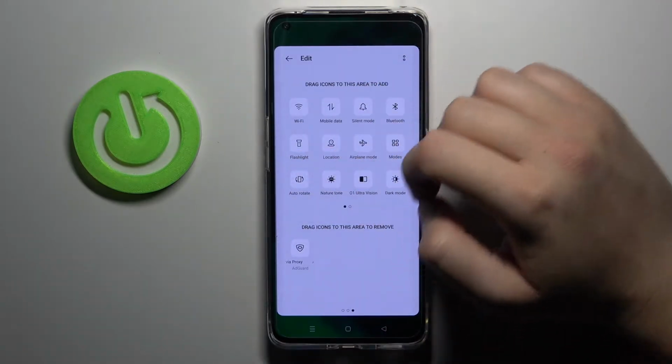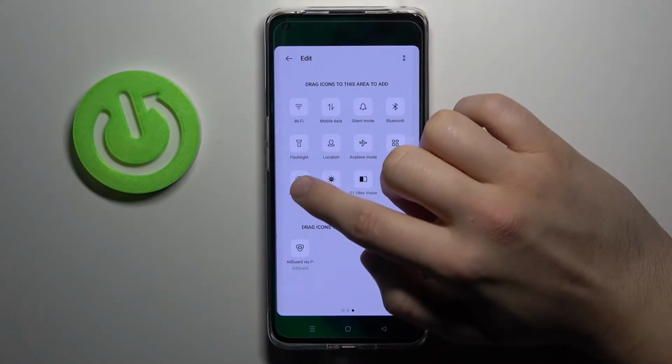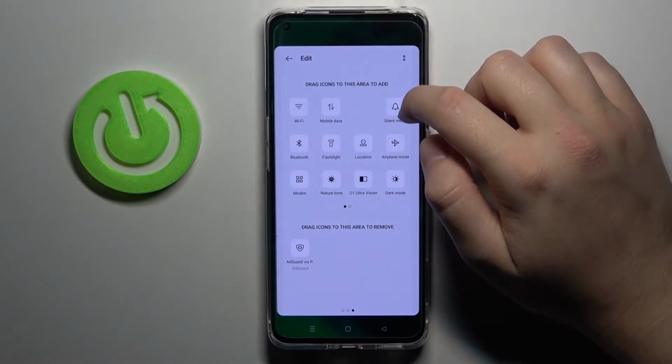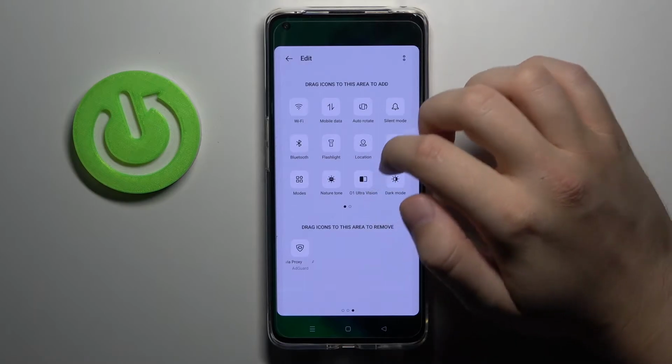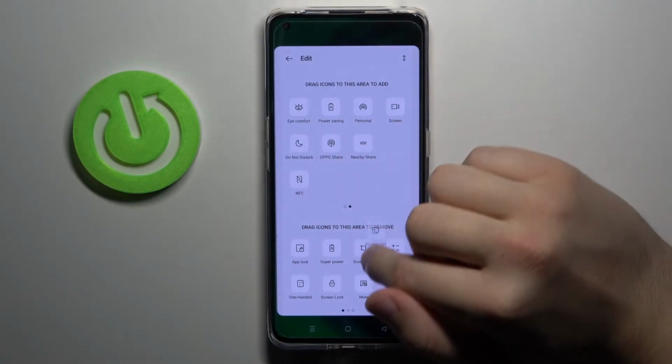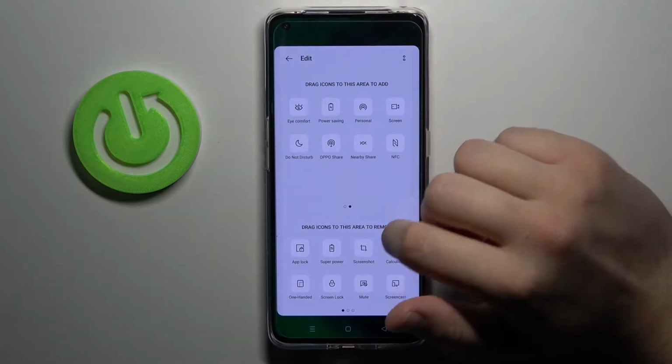So if you want to change the position of them, for example, you want to get auto rotate here, just click, hold and then put it like that. Next, if you want to remove icons, for example screencast, click, hold and then put it here. So as you can see, it's very simple.